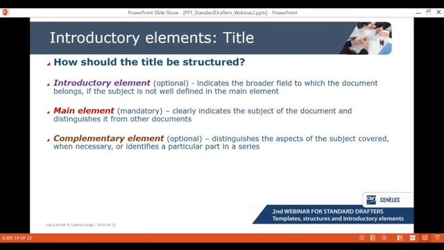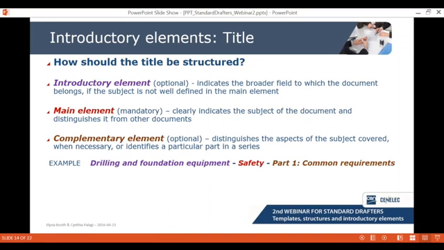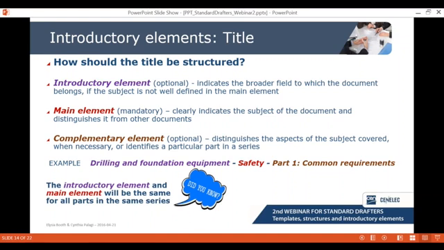So let me show you an example. As you can see, the red part here is the main element, safety. Then you have the introductory element, which is drilling and foundation equipment. And you have the complementary element, the part 1 title, common requirements. Something that you'll have to keep in mind is that if you have a series of standards, both the main element and the introductory element shall be the same throughout the series.